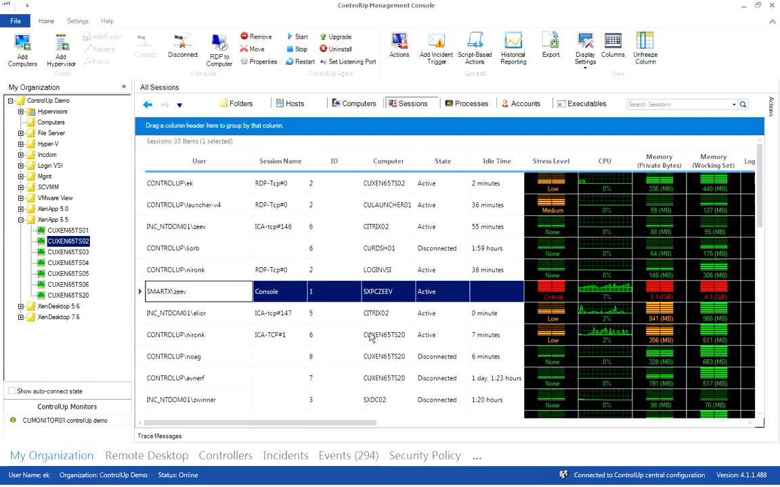Okay, so in this video, we're going to show the ability of ControlUp to take screenshots of live user sessions, which is a really handy admin assistant in several situations. One scenario could be when a user calls you and says that there's an error they're seeing.